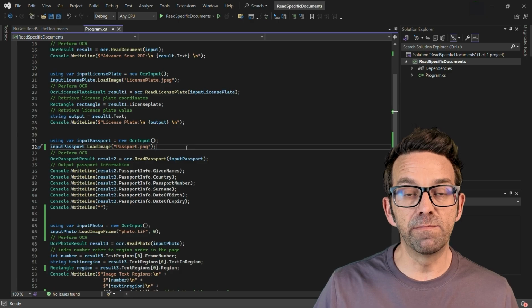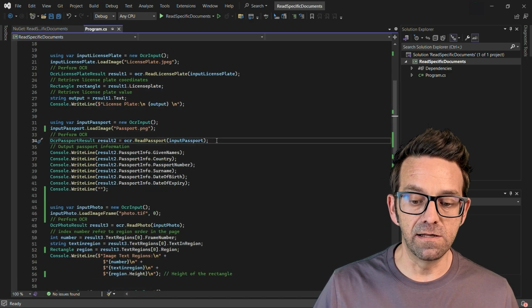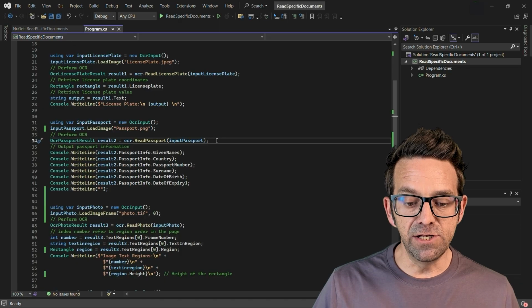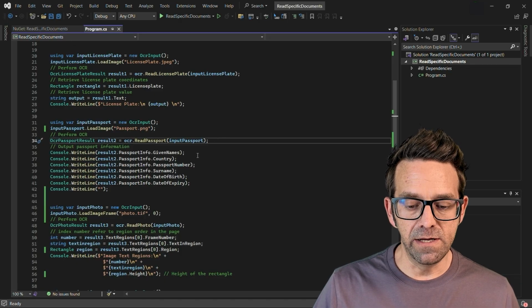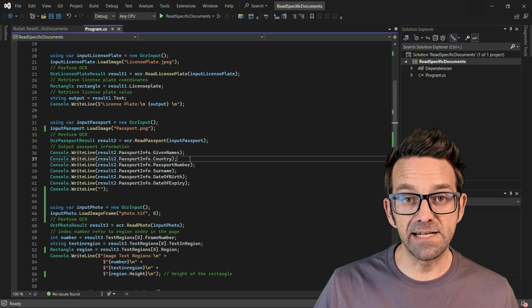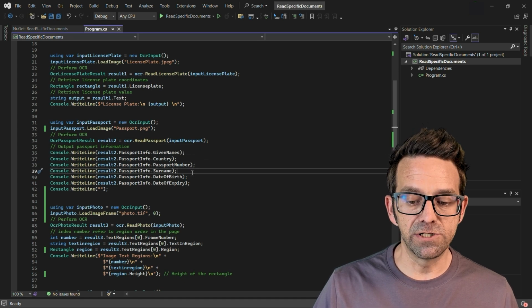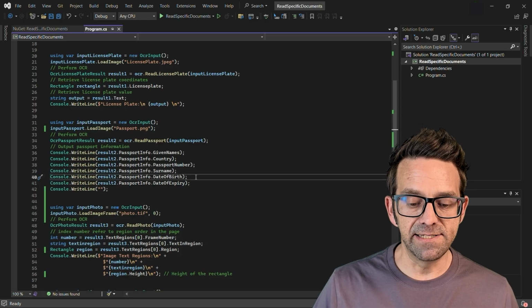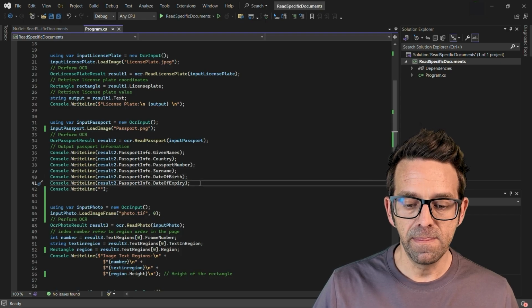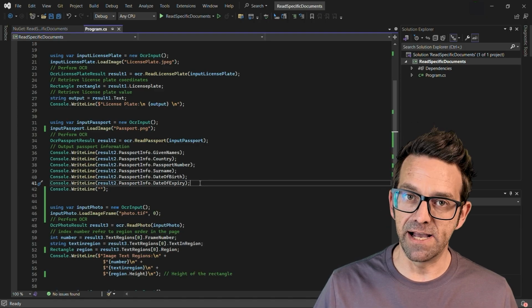We then load an image of a passport named passport.png using IronOCR's LoadImage method. Then using the ReadPassport method, we perform OCR on the passport image. The result includes detailed passport information, such as given names, country, passport number, surname, date of birth, and date of expiration. And then we print this information to the console, highlighting IronOCR's ability to extract structured data from passports.